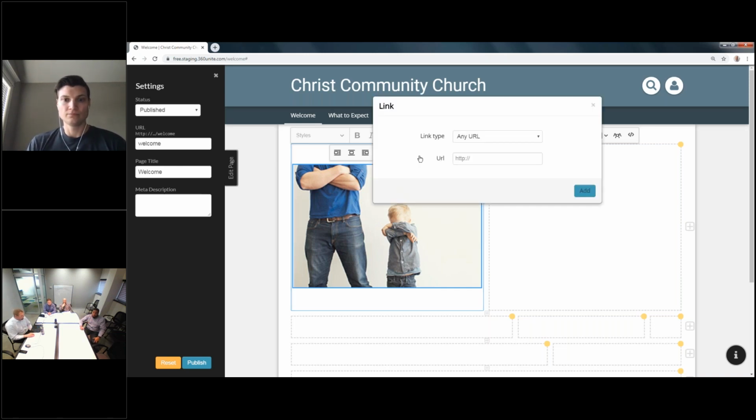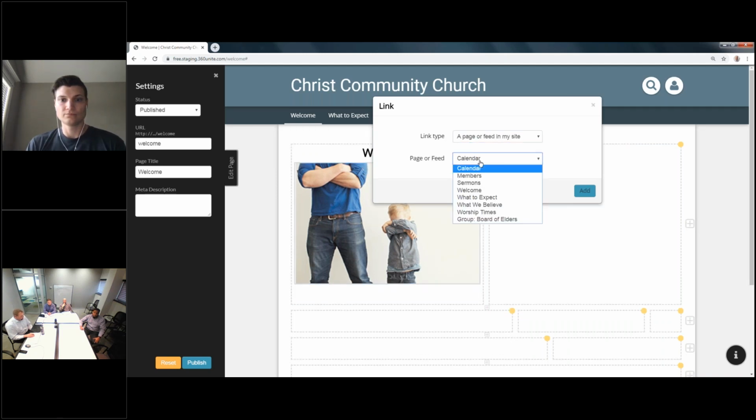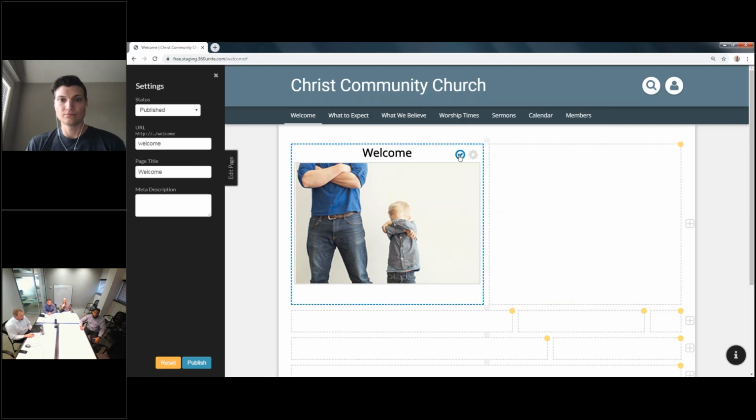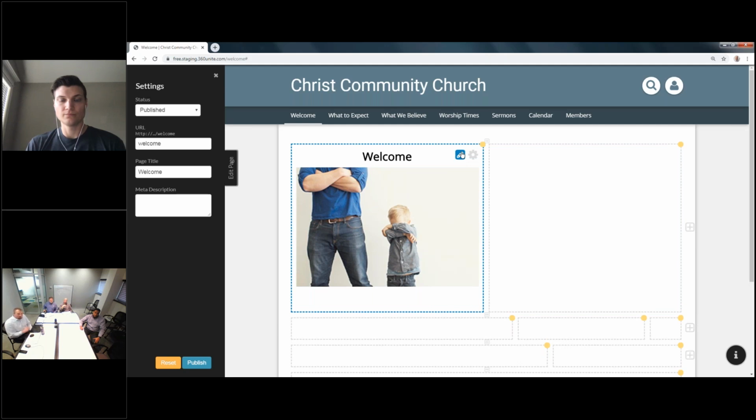And then if you want to link to something, you click on that link for that image, and you can say a page or feed within my site, add that in there. And then you have to save this, and you save it in place. Now, here's one of the interesting things. When you hit save, that doesn't mean that that's been published yet. And we've changed the wording.